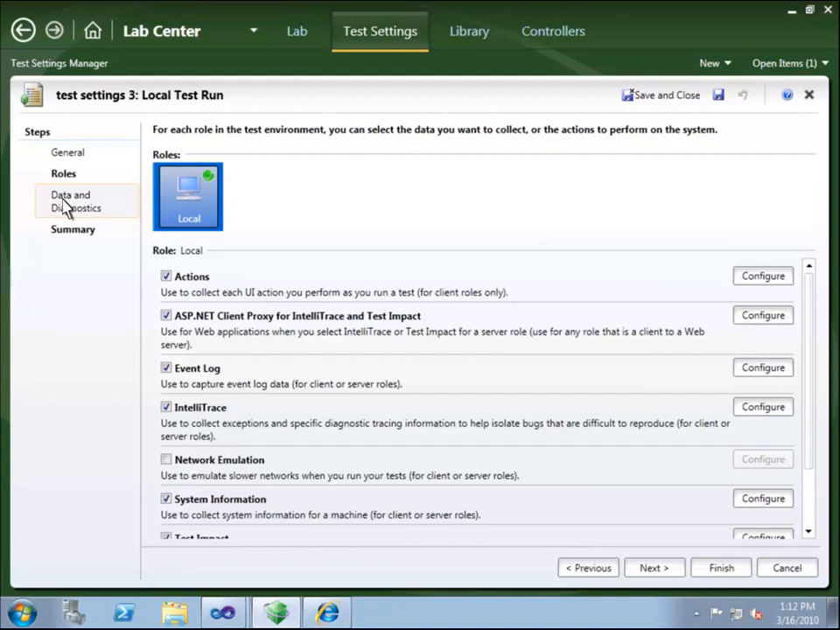Let's take a closer look at the way we gather IntelliTrace logs. IntelliTrace is a new feature in Visual Studio 2010 Ultimate that gathers debugging information for us. It's like a black box recorder for applications. IntelliTrace is one of the many ways that Microsoft Test Manager 2010 and Visual Studio 2010 work together to ensure that bugs are found fast and eliminated.